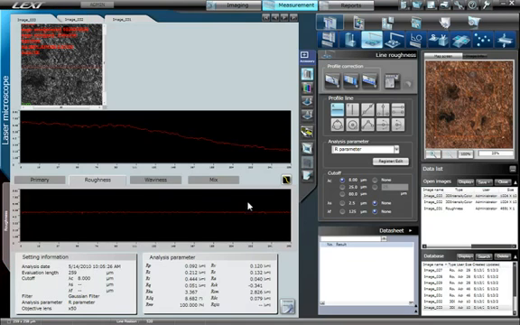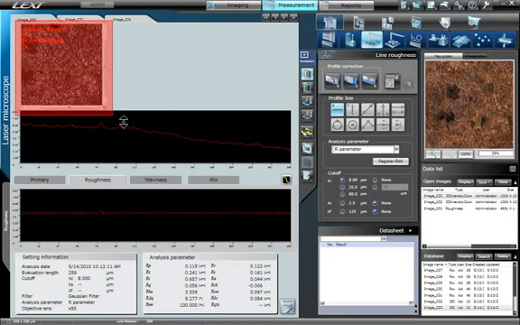Even if you did not acquire the image in roughness mode, you can still measure line roughness on any confocal image acquired with a LEXT. Ensure that you are in measurement mode, click the Measurement button, then Line Roughness. In the preview window, position the horizontal red evaluation line where you wish to be measured on the image.